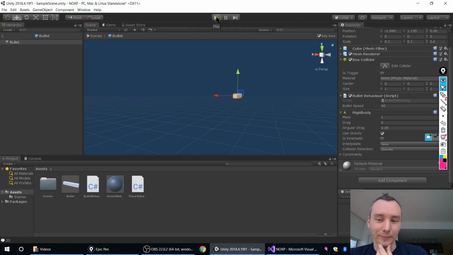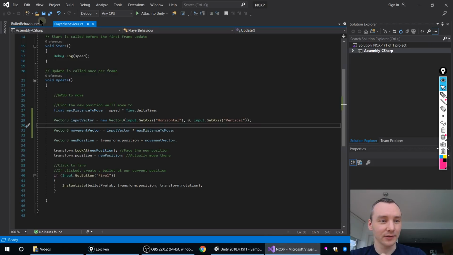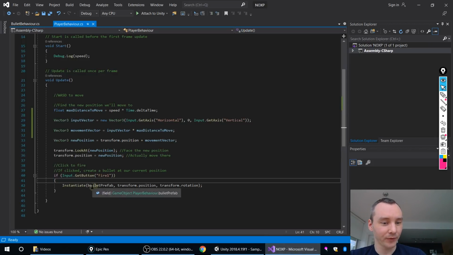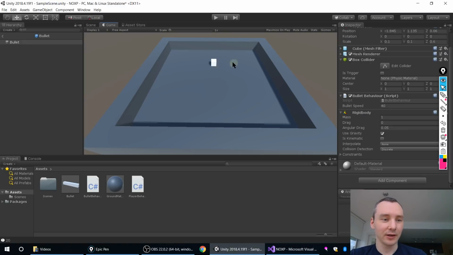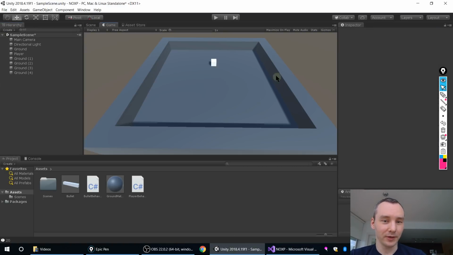So why is our bullet behaving in several weird ways? There's a few things. One is right now we're creating the bullets. Let's go back to our player behavior. When we click fire, we create a bullet prefab at our position, transform rotation. And let's just see what that would be like.